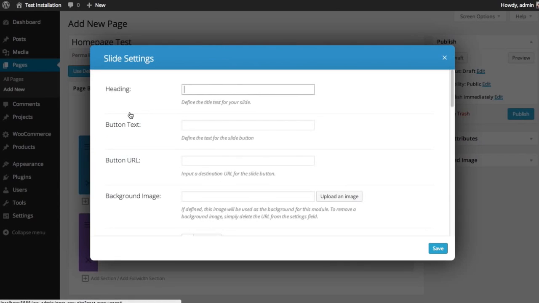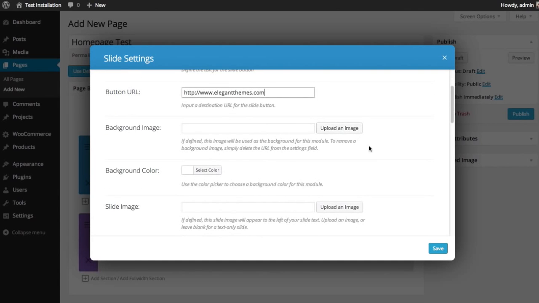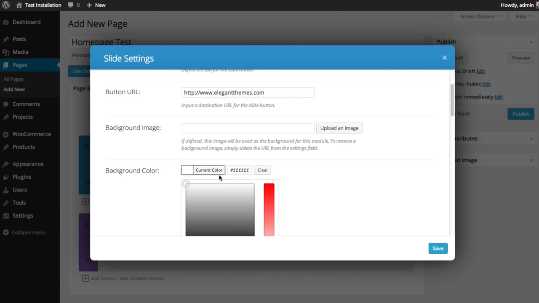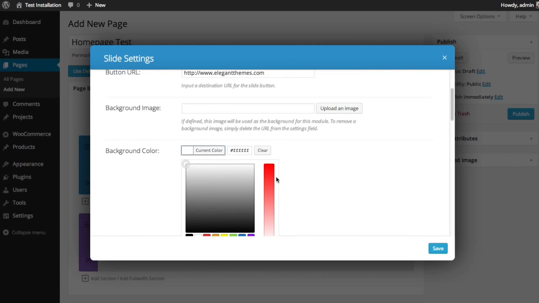And let's add one more slide. For this, I'm going to add a new heading, button text as usual, button URL. For this slide, I'm not going to use a background image. I'm just going to select a background color instead. Now if you choose a background color and a background image, the background image is going to appear over the background color.